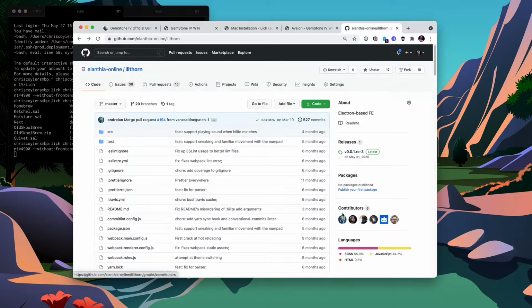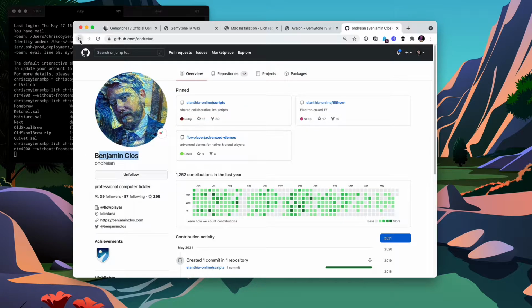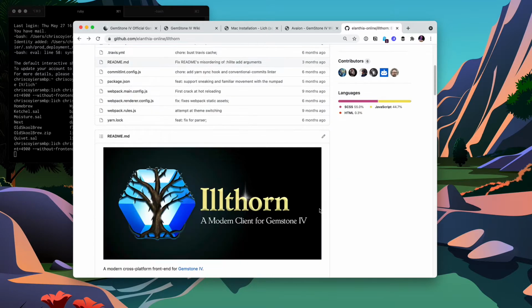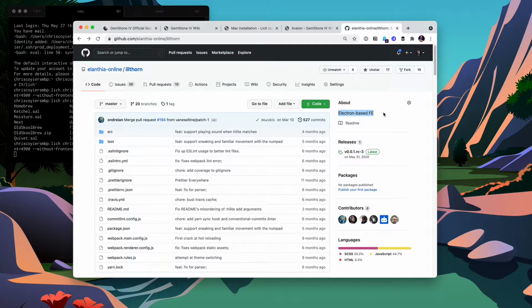Illthorn, which is this project where the vast majority of it is done by Benjamin here. I'm just a contributor to it along with a couple of other people, making this front end for Gemstone. I don't actually care if you use it. It's not really stable, but ideally it's for Windows, Mac, Linux, everything. I just like it because I get to theme it, and I think it's a pretty nice front end.